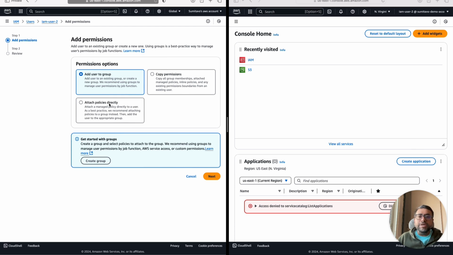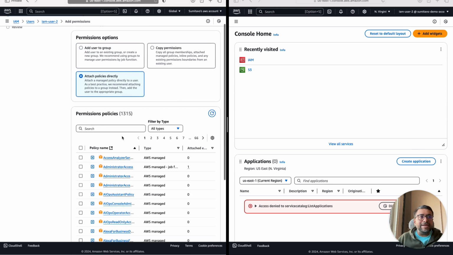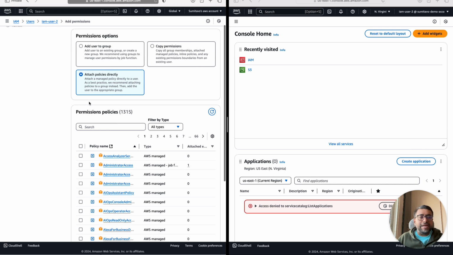Now in AWS we provide permission to an entity like a user using policies. Policies are nothing but JSON documents which have some specific actions and statements to give permission in this platform. I will show you one such policy here. So I'll go ahead attaching the policies directly. We'll discuss groups in a later video.